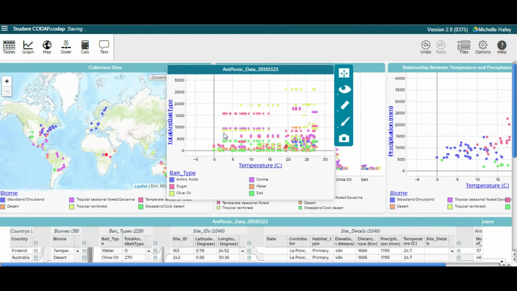Now students can see the data points that represent the different temperatures where Ant Picnic data was collected and the number of ants that selected specific types of baits. If students wanted to look at just one bait type, let's say amino acids, when they click on amino acids in the key, you'll notice that the data points become outlined.